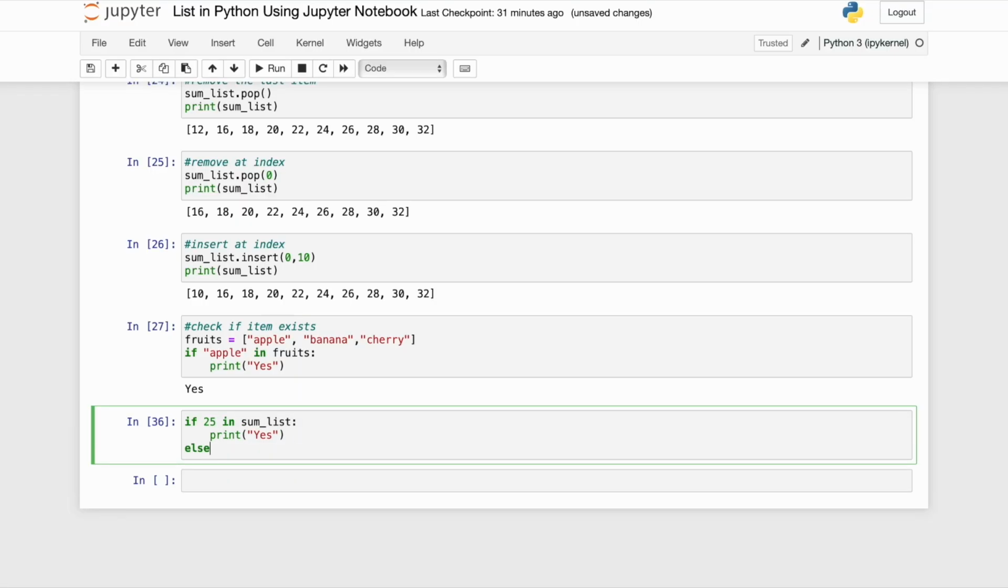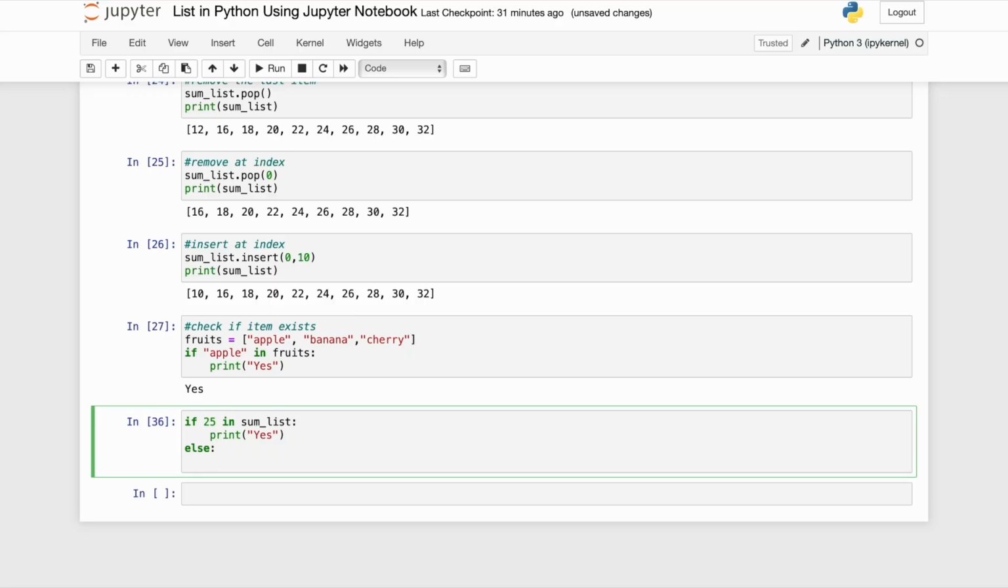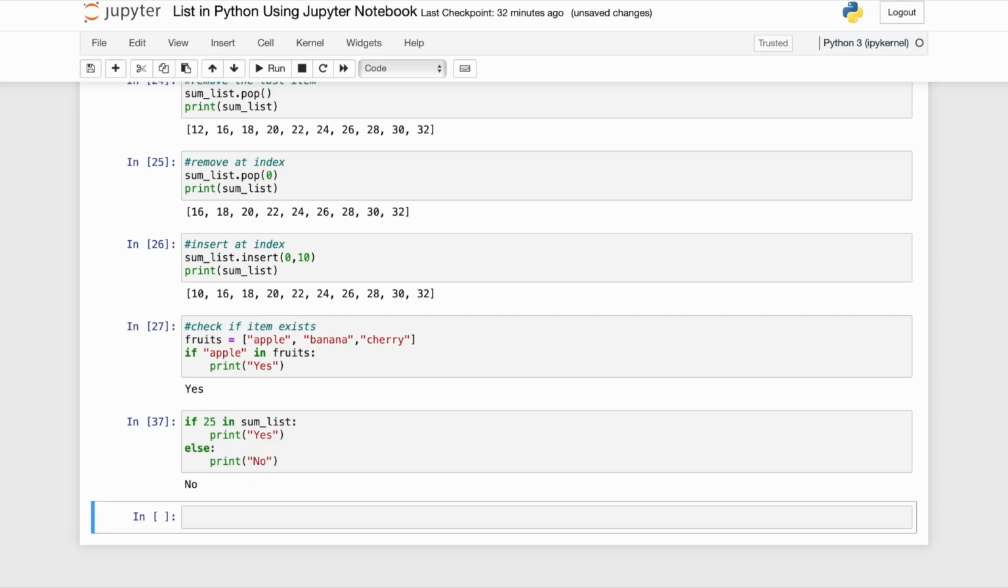Now to change this, so if it's not, because if it's not, it's just going to be blank. We have to give it something else, so we can put else, print no. So now we know that 25 is not in our sum list, so it's not going to be printing yes. But if it's anything else, since it's not in the list, we're going to go ahead and print no.